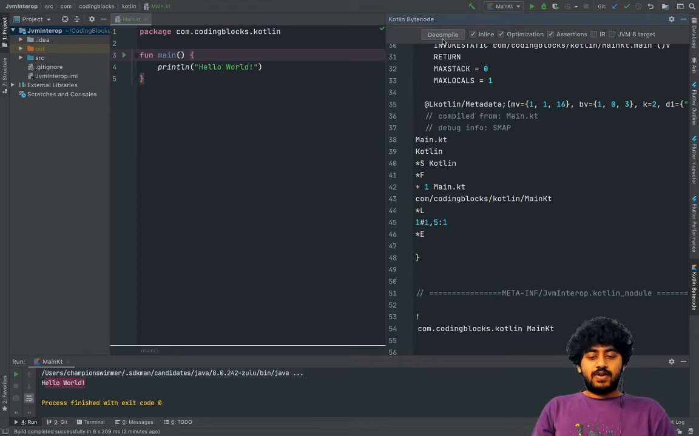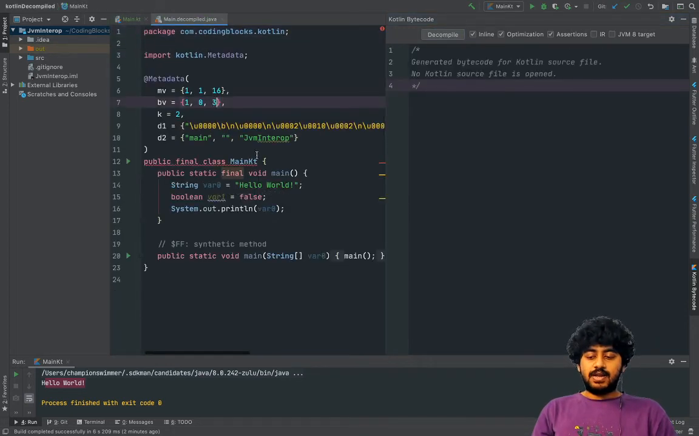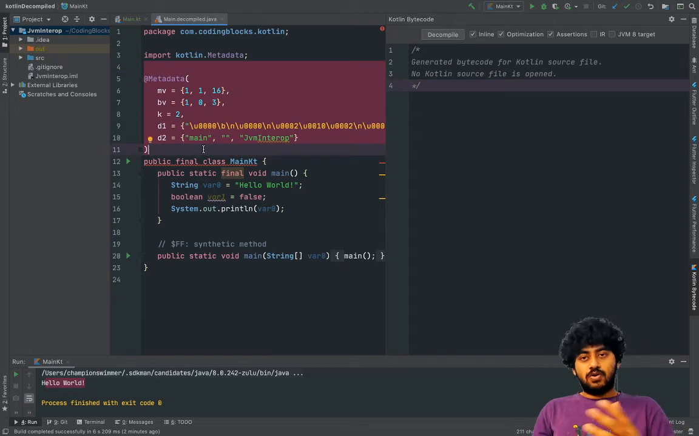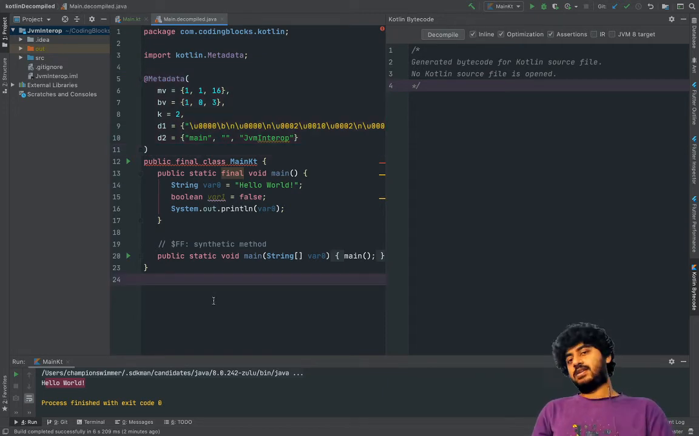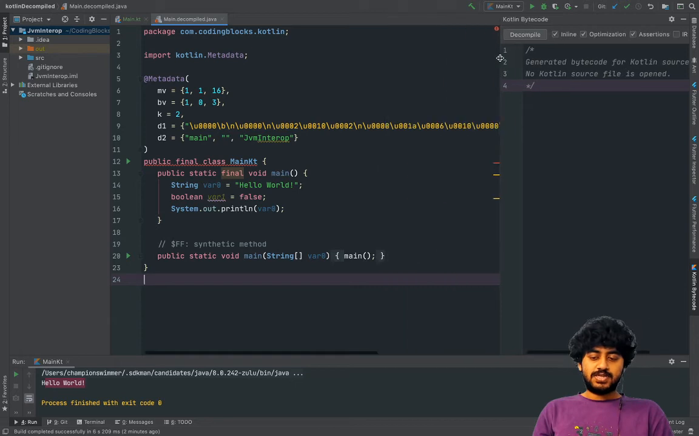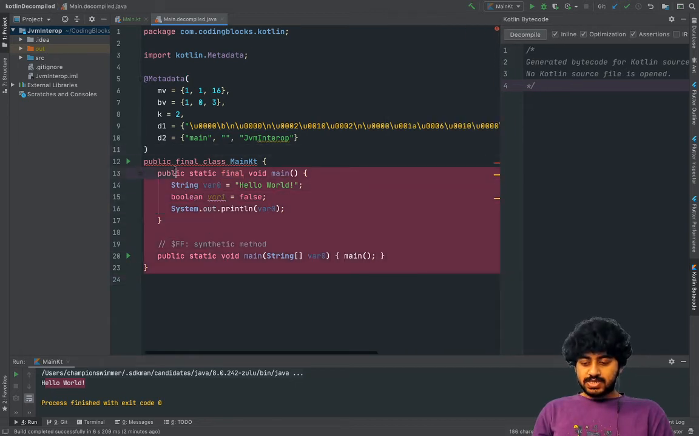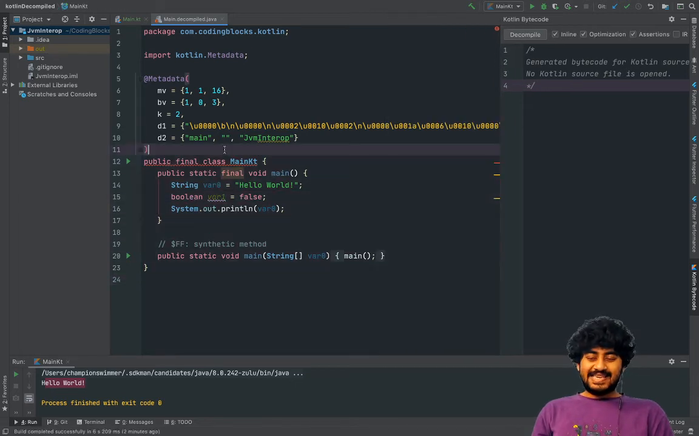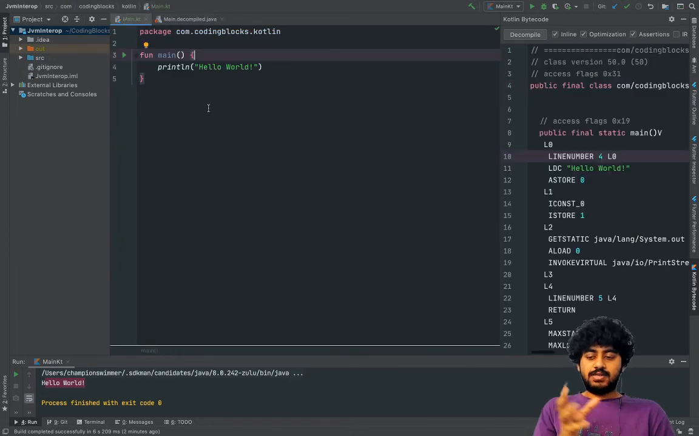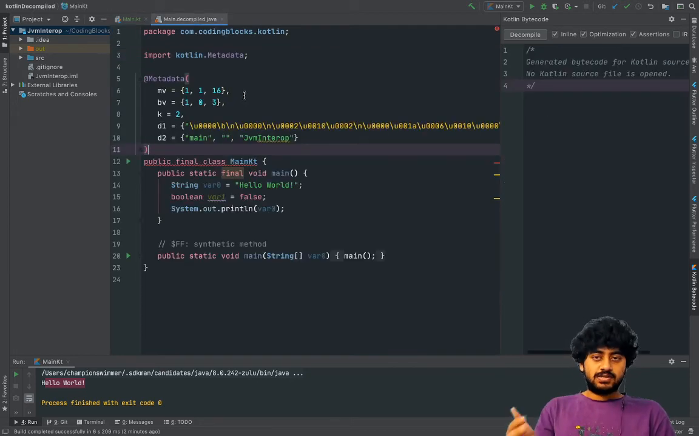Okay, so if I click on decompile, then another file opens up, and it contains some stuff like this metadata, which you can ignore. That is some artifacts remaining from the decompilation process. But basically the code that we see here is the same code that would generate the same bytecode that this main.kt file produces. So you can consider this Kotlin code to be equivalent to this Java code here.